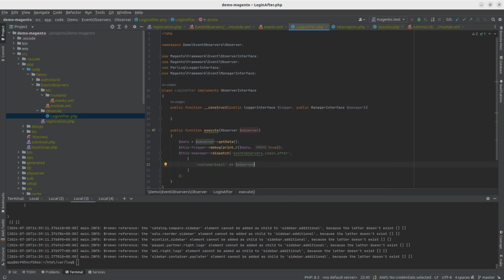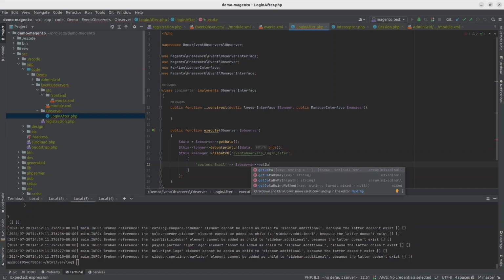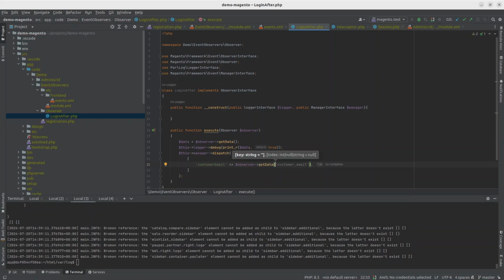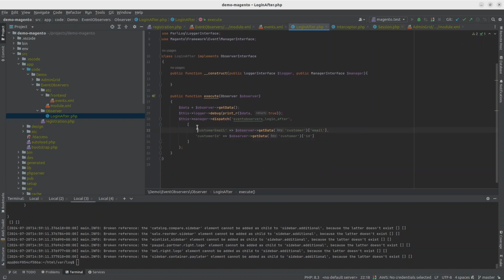So observer can get data, because the customer is data over there. Customer email. Also, let's pass the customer ID. So we are passing an array of data. Perfect. So now we are dispatching an event named event_observers_login_after.